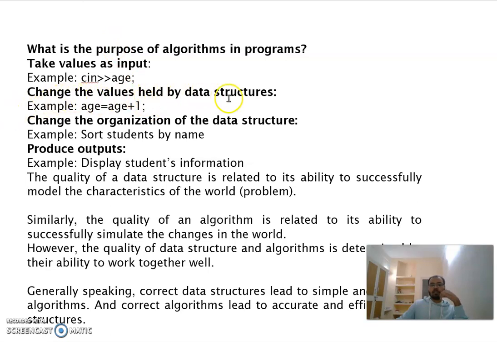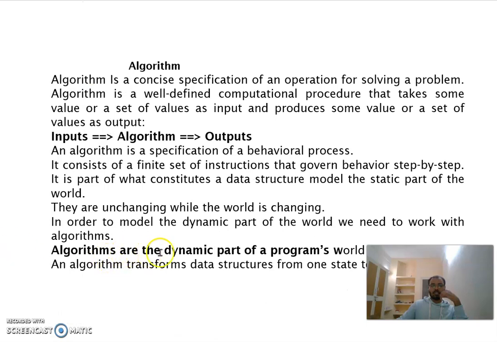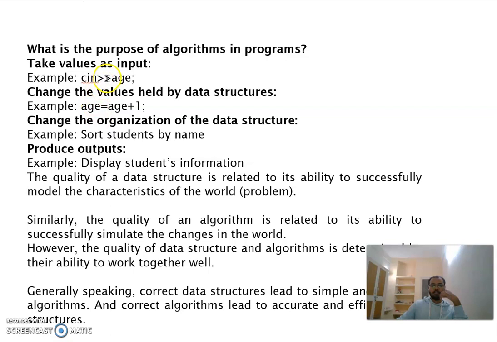Change the value held by the data structure. We have seen it's the dynamic part of the program, so we can change. We receive the age, then age is equal to age plus 1. We can change the organization of the data structure. For example, sort students by name. We want to sort by the student name, or we want to sort by ID or something. So it changes the organization of the data structure. Produce output. For example, display students' information.